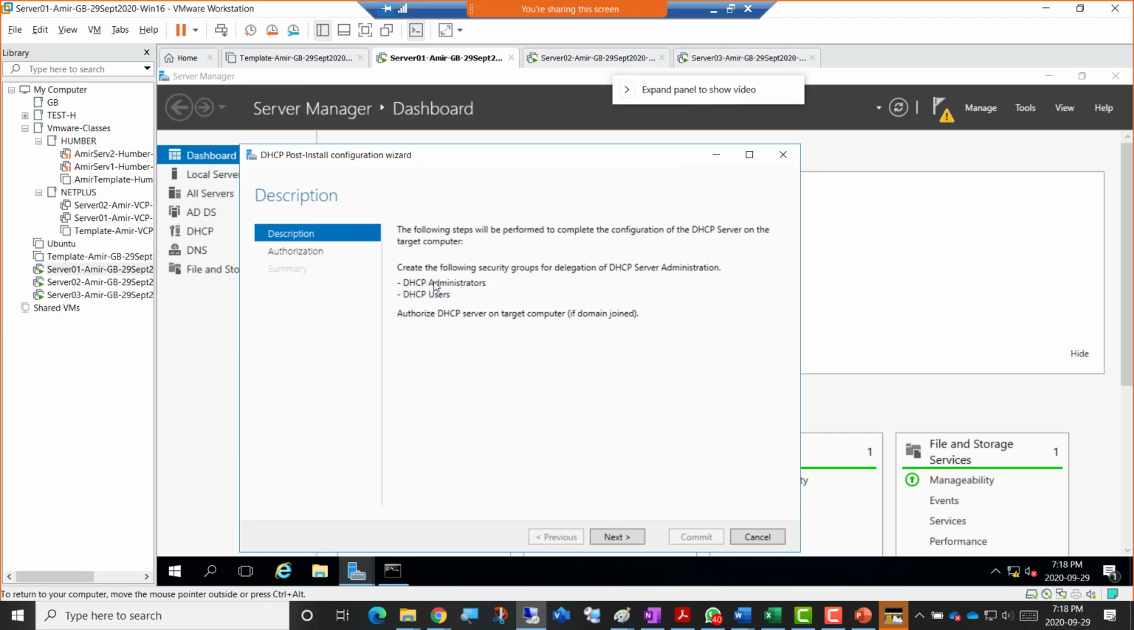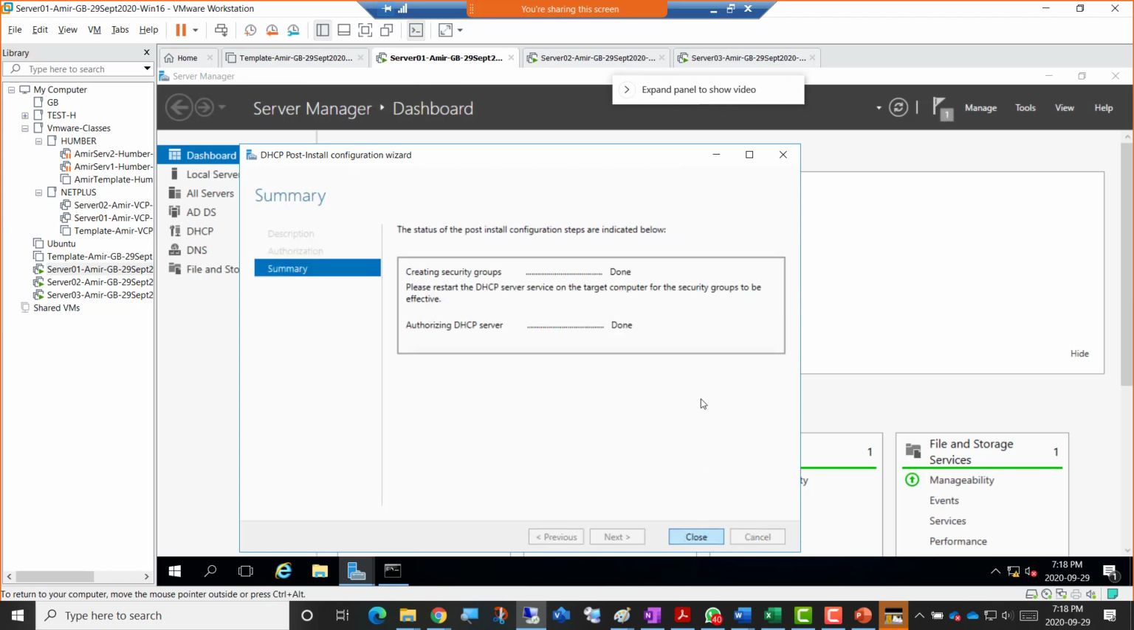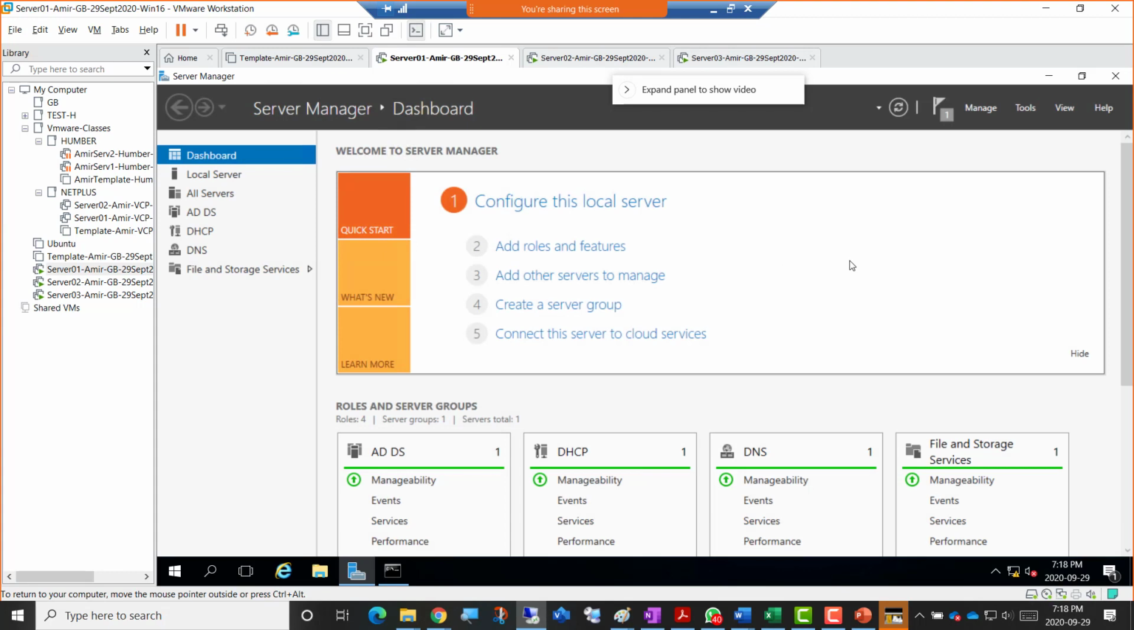It's going to create two security groups for DHCP, one highly privileged DHCP Administrators and one read-only. The other thing is Active Directory will authorize the DHCP server. So click next. Make sure it's not showing administrator here. It's showing the new account, which is an exact copy of domain administrator. If it is, then click commit. So it should be done. Hopefully you're done. And click close. So DHCP is authorized, but it's still not configured.